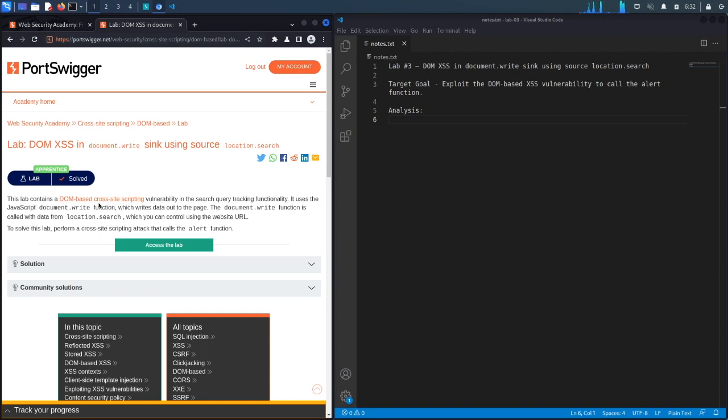This lab contains a DOM-based cross-site scripting vulnerability in the search query tracking functionality. It uses the JavaScript document.write function, which writes data out to the page. The document.write function is called with the data from location.search, which you can control using the website URL. To solve this lab, perform a cross-site scripting attack that calls the alert function. All right, so the target goal over here is to exploit the DOM-based XSS vulnerability and call the alert function. Okay, let's access the lab.